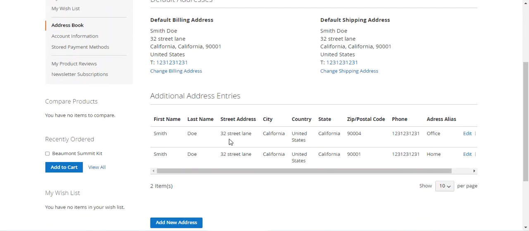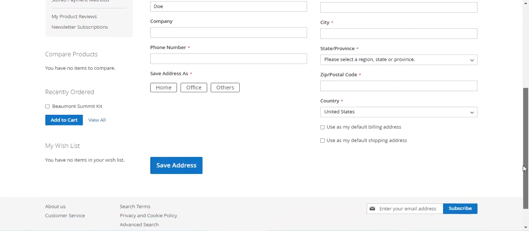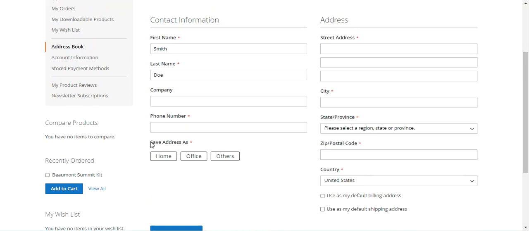Under the address book, here you can set up the address aliases for your different addresses. To add one, what you can do is tap here on the add new address button that you have under the address book section. If I tap here on the add new address, the particular section for the add new address would be popped up, and here you have this section that says save address as, that is mandatory, whether it's home, office or others.